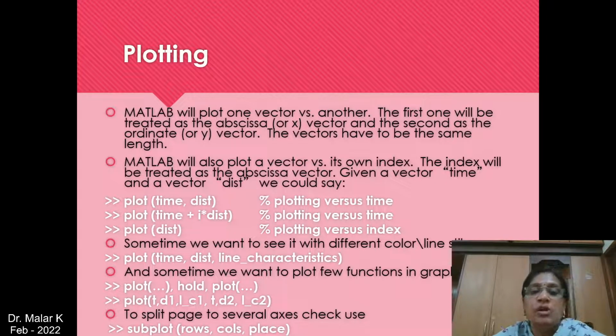Matlab will also plot the vector versus its own index. The index will be treated as the axis of the vector. The vector given is time and the vector dist. We have a plot of these two. Suppose x is time and y is dist, where we have a plot of x, y. That means the given vector is time for x and dist for y. So we can write in the command plot time dist. That is plotting versus time.